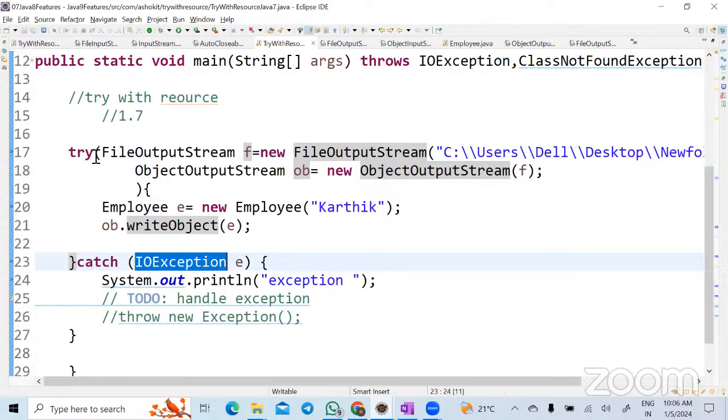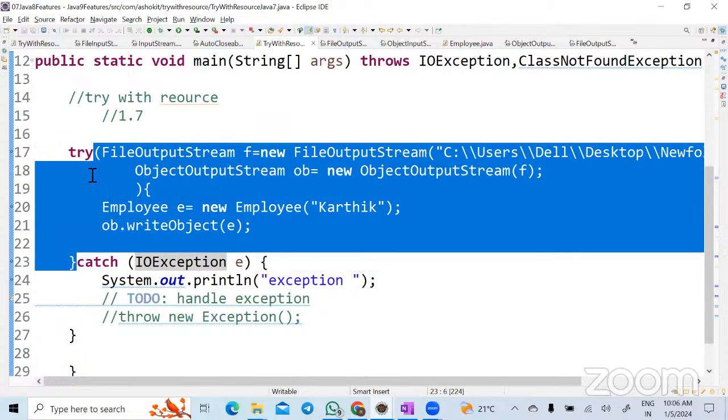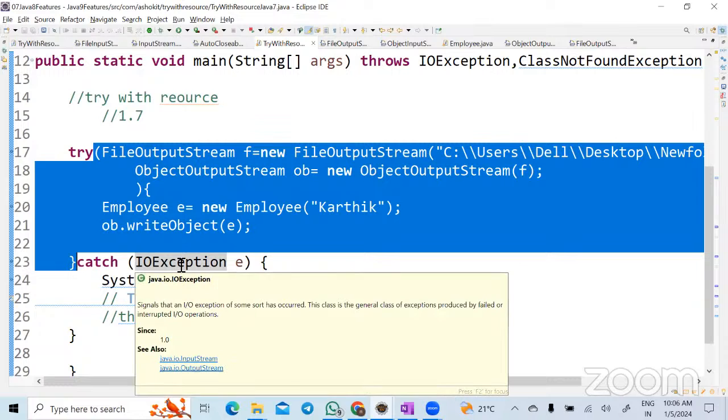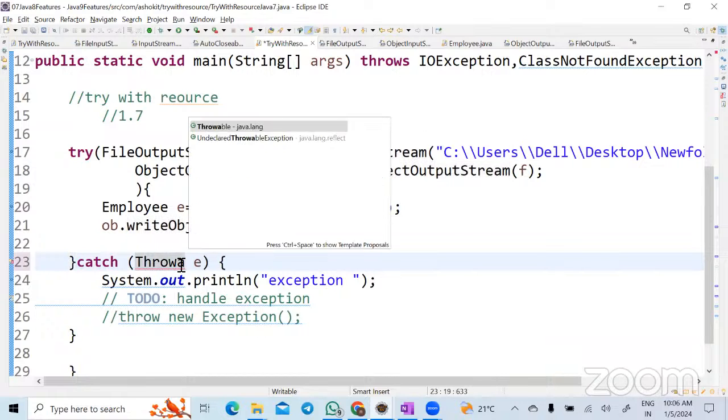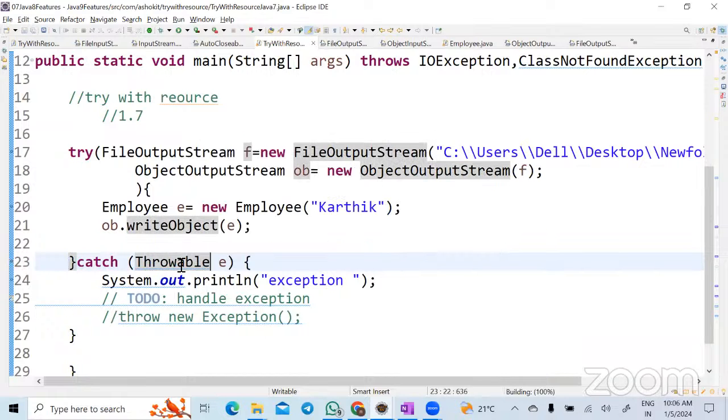But you need to write the proper class here. If I am throwing a NullPointerException within this try block, either in the parenthesis or the curly bracket, can this catch block catch it? No. You have to have the parent class. Throwable is the parent of all, so it can catch everything. Fine.